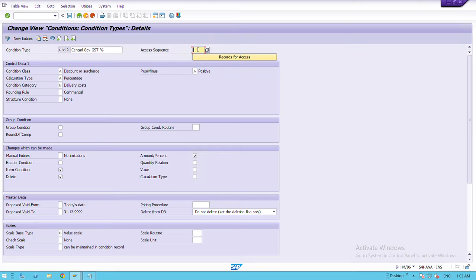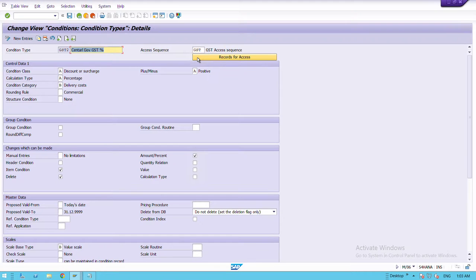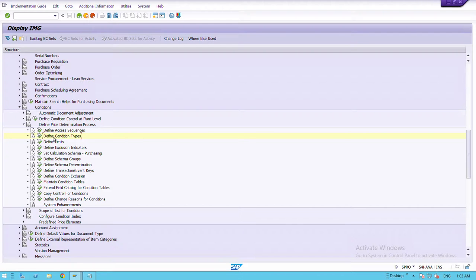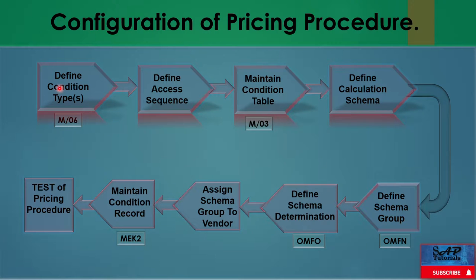It might be different, but in this case I am just giving an example of how this access sequence, condition table and condition records work. Okay, so now I have maintained this condition table and access sequence in the condition types. So what I have done now, if I go in sequence: first we maintain the condition type, then we define the access sequence along with the condition table, then we add all these conditions. Once we do these three things, our condition type will be 100% complete.